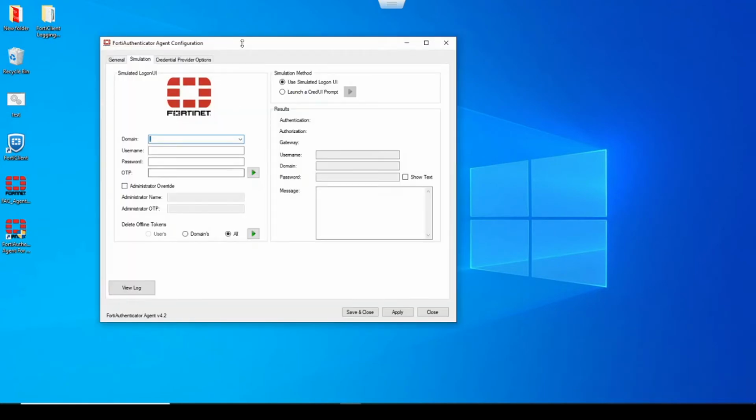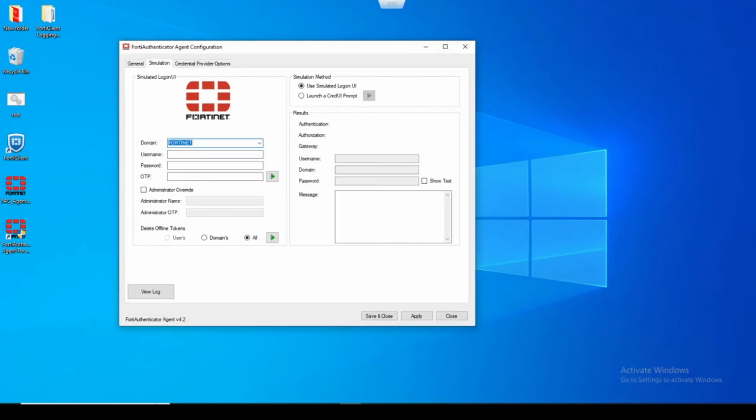All right, now back into the agent. So as you can see, if we go to the simulation section here, we have the ability to put in a domain, a username, a password, and a one-time password. This is going to be our 6-digit FortiToken. Alternatively, you could test from the Windows login. I think this will just save you a lot of time. And then also in this message field, it's going to show you a little bit of information about what's happening on the authentication side as well.